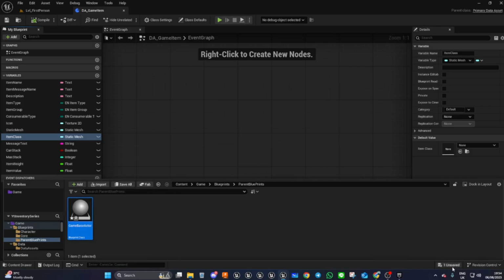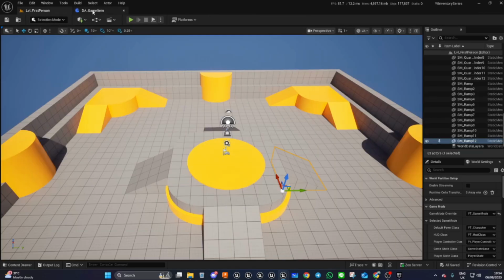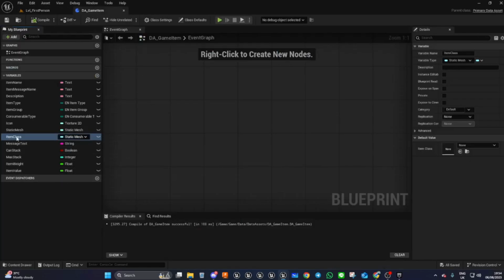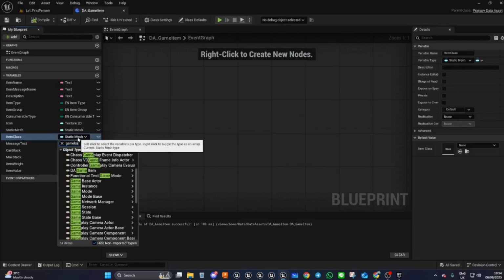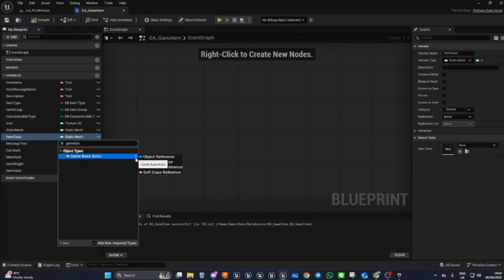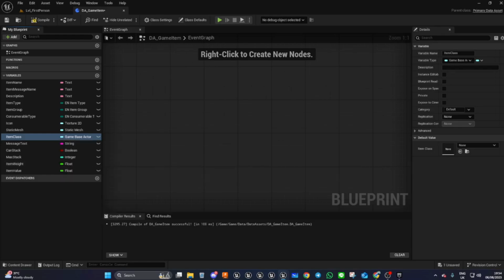Okay, just going to save it. We're not going to do anything with it right now. Later on, we will be putting in some interfaces in it, which we haven't made at the moment, but for now, that's all we need to do. We save it. We can go back to our item here, and this item class here, we can look for game based actor, and again, we're going to use a soft object reference.